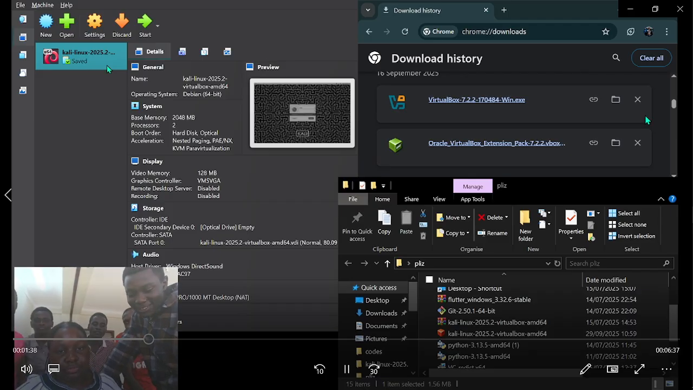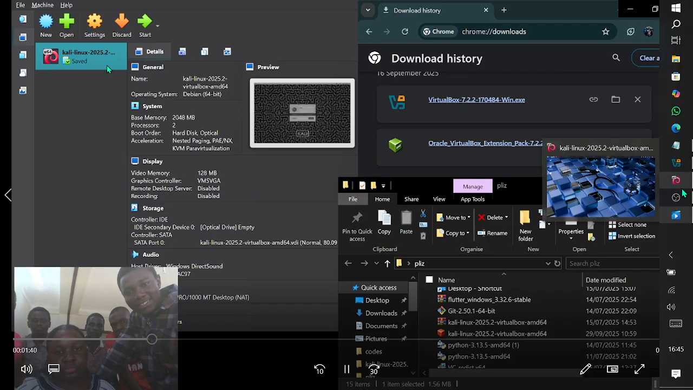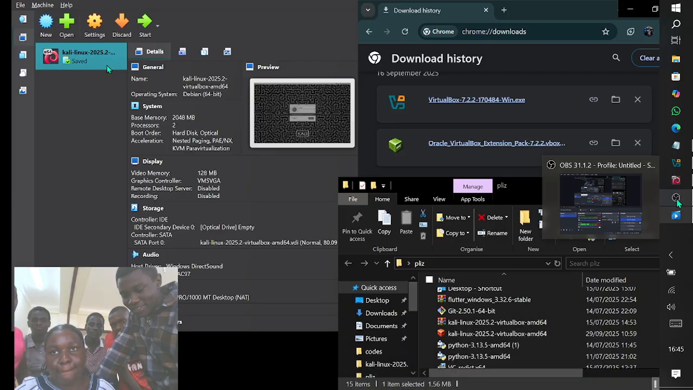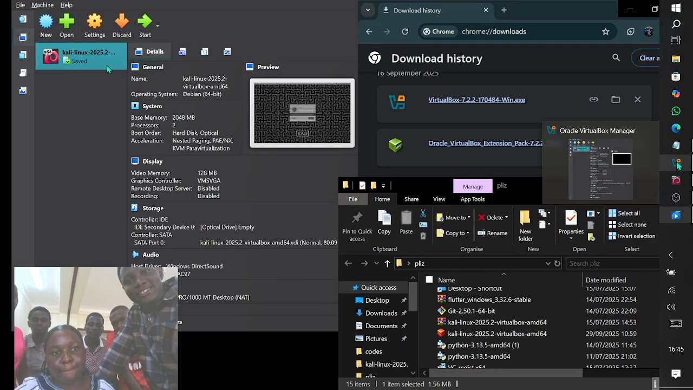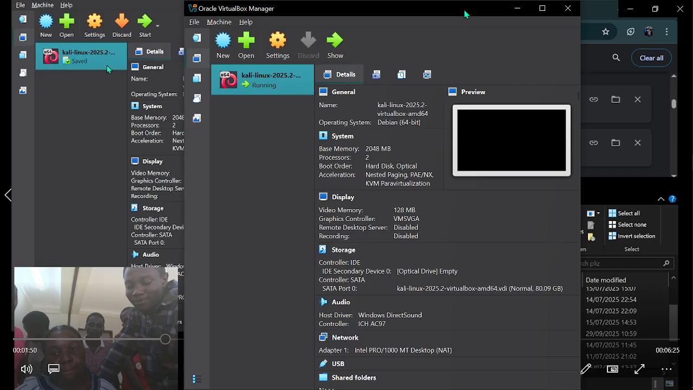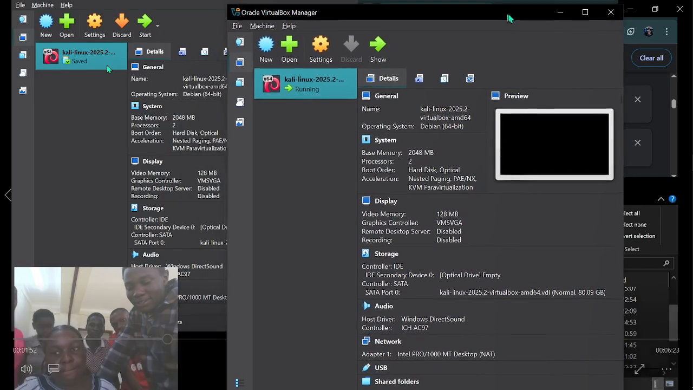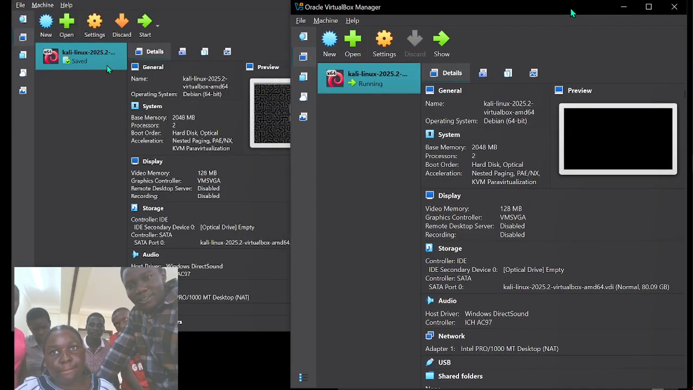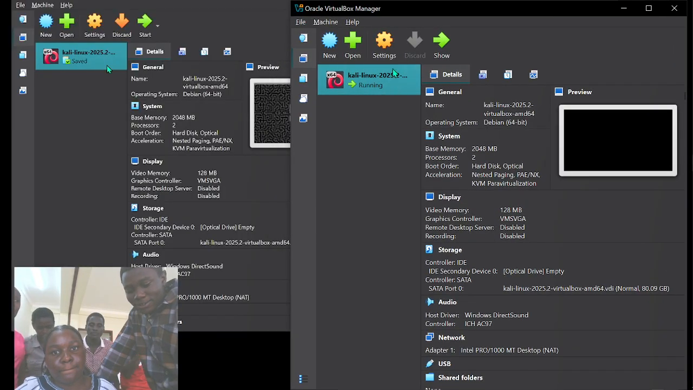Then for the installation procedure, we shall first download VirtualBox. We shall obtain the latest version of VirtualBox from the VirtualBox website. Then we prepare a Linux operating system. We download the distribution file from the official website of Kali Linux.